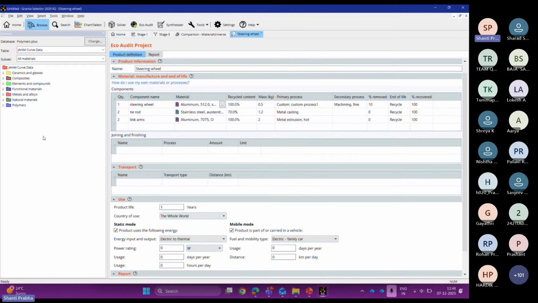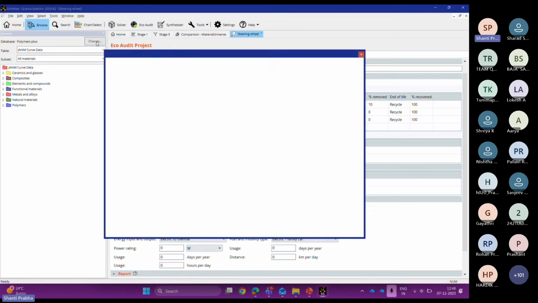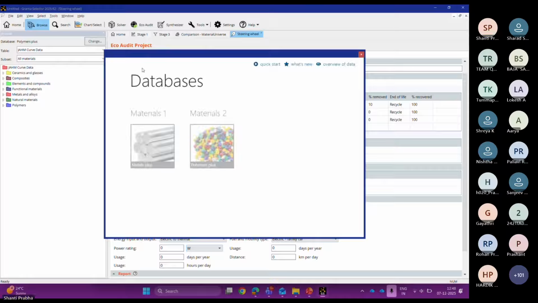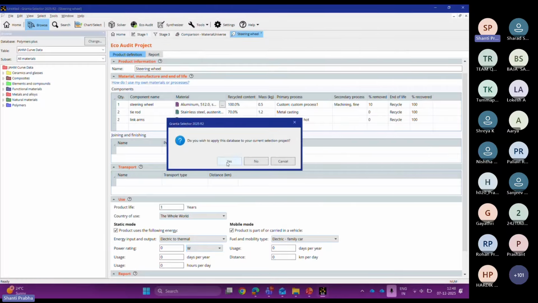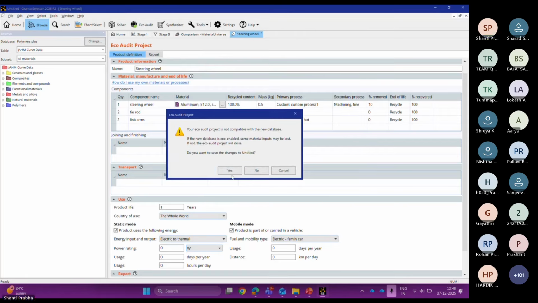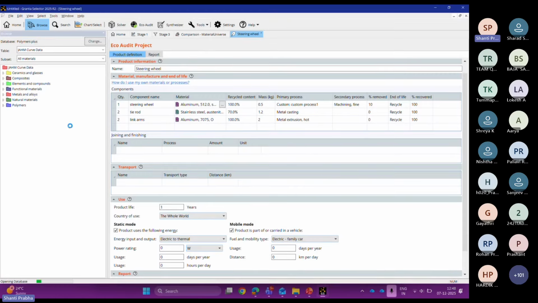If some database is not available here, change it to metals plus. All of your selection projects will be erased. Yeah, change that. This is just to give you an idea of what happens in the backend. Okay, fine. Meanwhile, let me show you the help.